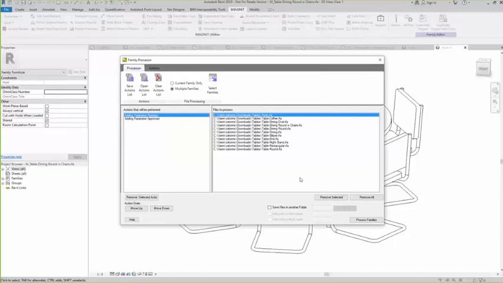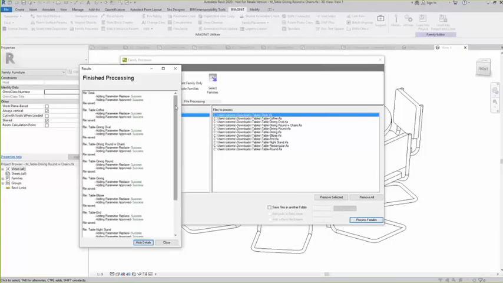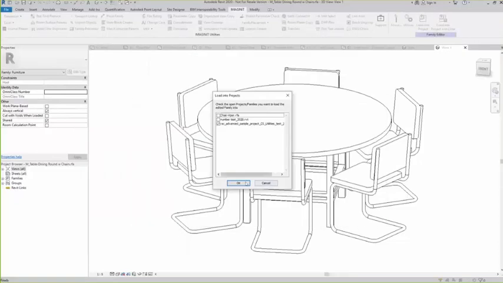So now it's going to run the process of adding these two shared parameters to all of these. Say process families. Going behind the scenes and making all of that magic happen. I get a little pop-up on the other side that tells me that it's been processed. I say show results. Everything was successful. Yay. Close, close, load back into project.